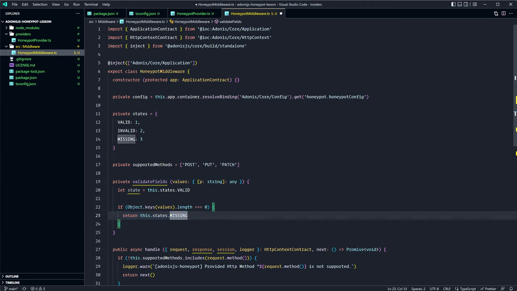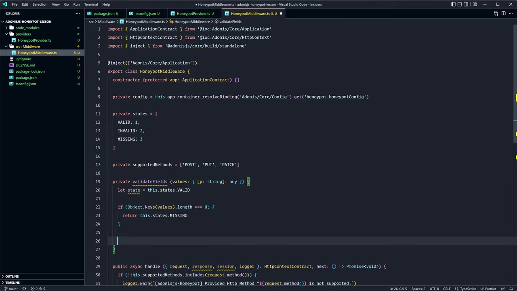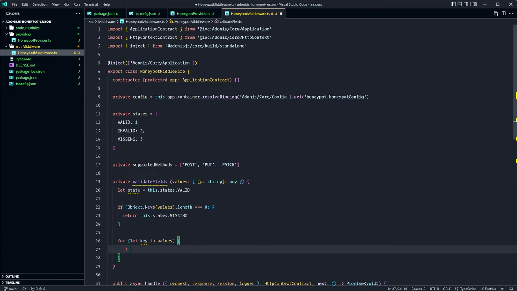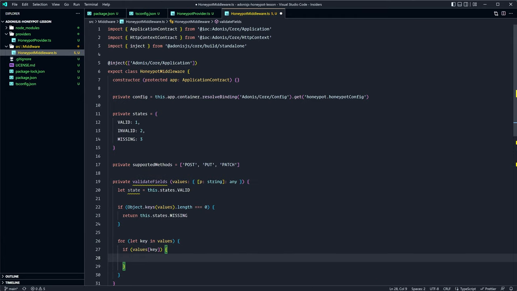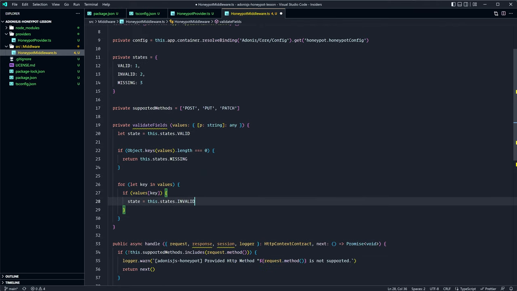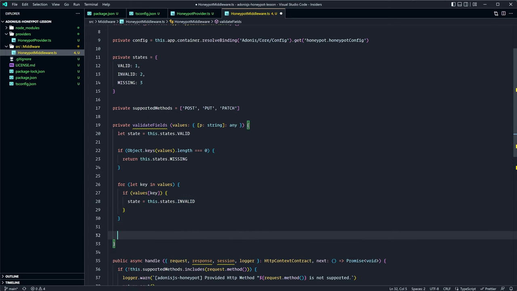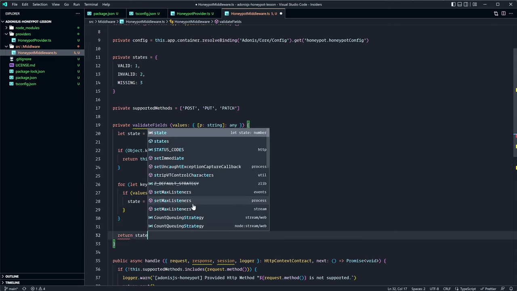And if this middleware is registered, then we would be expecting those fields to be here. So we want to note that those are indeed missing. Otherwise, let's go ahead and loop over them. So for let key in values, if values[key] has a value attached to it, then we'll want to set the state equal to this state's invalid, because the honeypot has been completed whenever it should not be. And that should be it. So from there, we should be able to just return back the state.